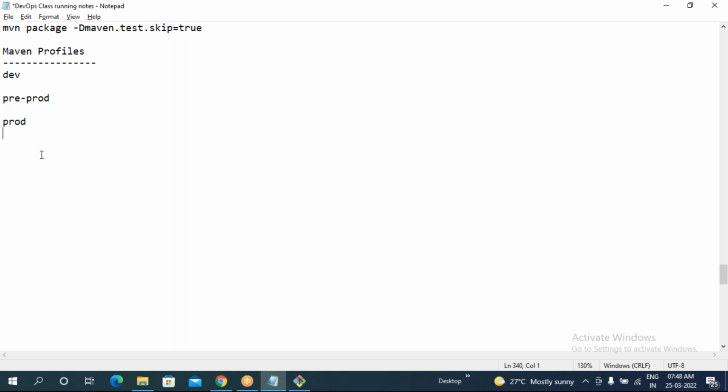In these 3 different environments like DEV, pre-production, production, even though the code is the same, the properties are different, right? Definitely they differ. For development, they will do something different. Then how to mention those things?